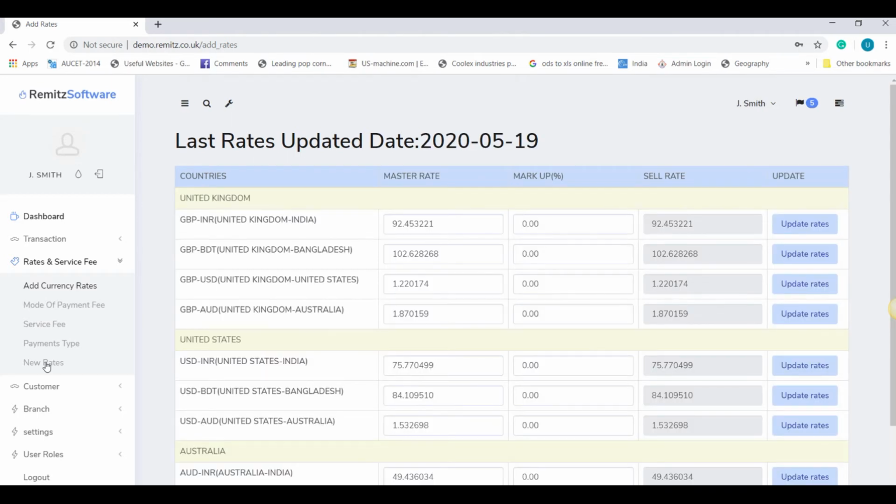Now we have to add the markup. This is the master rate and you need to add the markup. And the new rate will be the sell rate after you add the markup and click on Update. The customer will be seeing the sell rate.